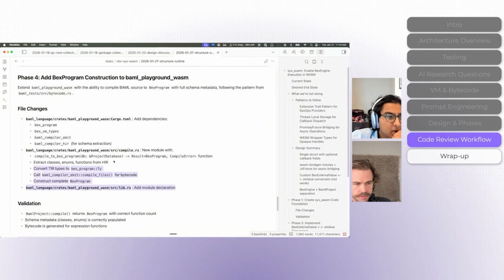Okay, so I found one big design bug, which is this one, which is the Bex. It's adding some new compile.rs. That should just live in the compiler toolchain. It shouldn't live in the playground specifically. Okay. That's good to know. I can fix that.